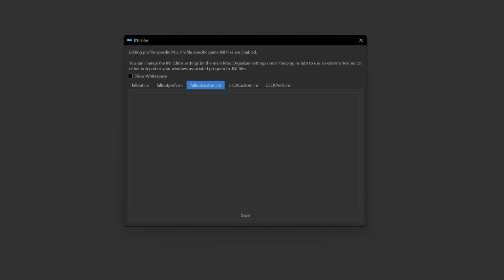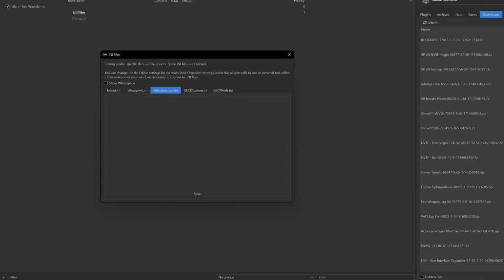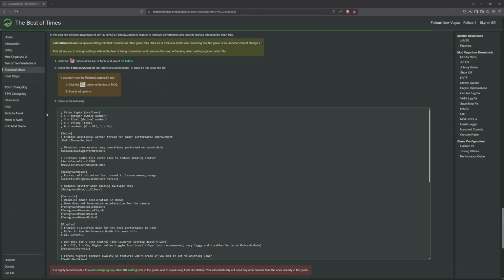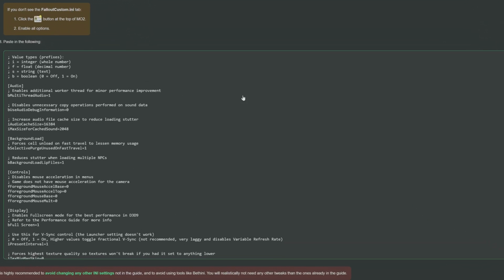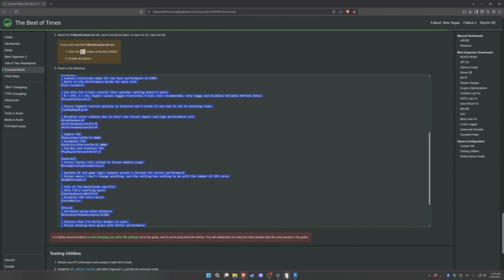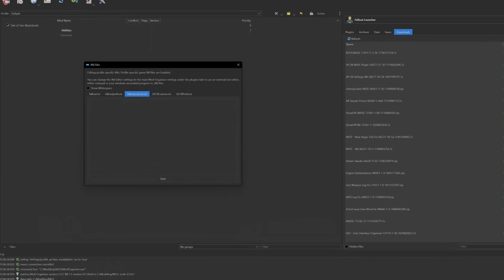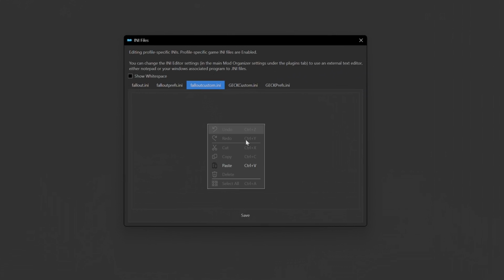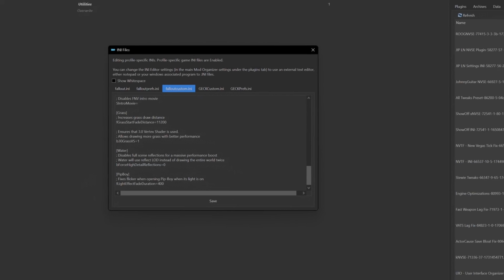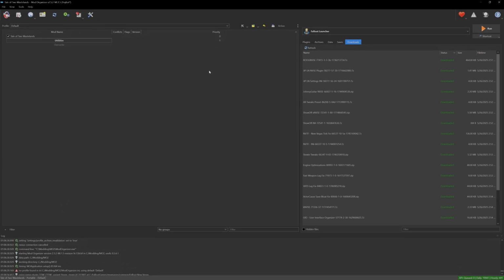In this box, you're going to paste exactly what's on the Best of Times guide. Down at the bottom of the Essential Mods page, you'll find what needs to be pasted in the Fallout Custom.ini. We're just going to click in this box, right-click, and copy. Navigate back to Mod Organizer 2, and paste everything inside the Fallout Custom INI. Press the Save button, close out of this, and open Mod Organizer 2's Downloads tab.